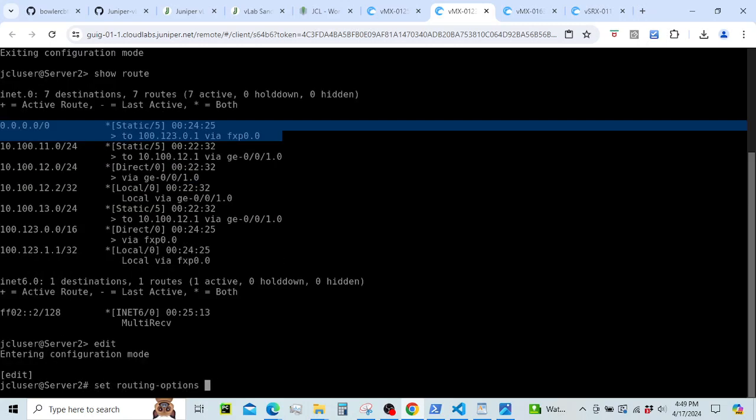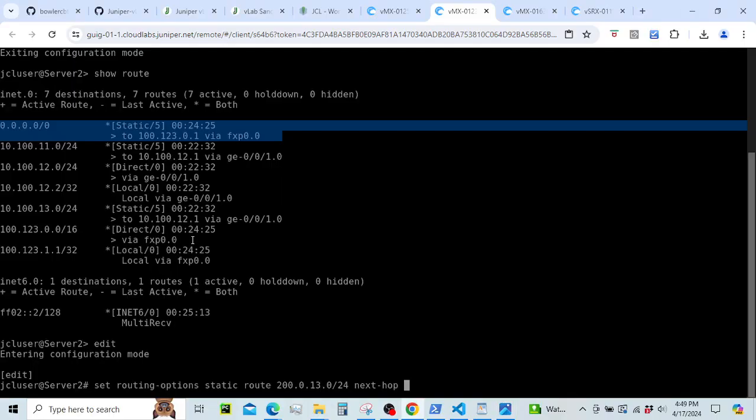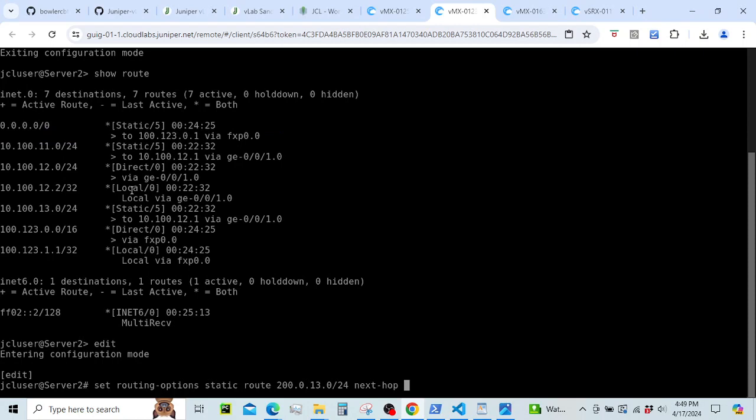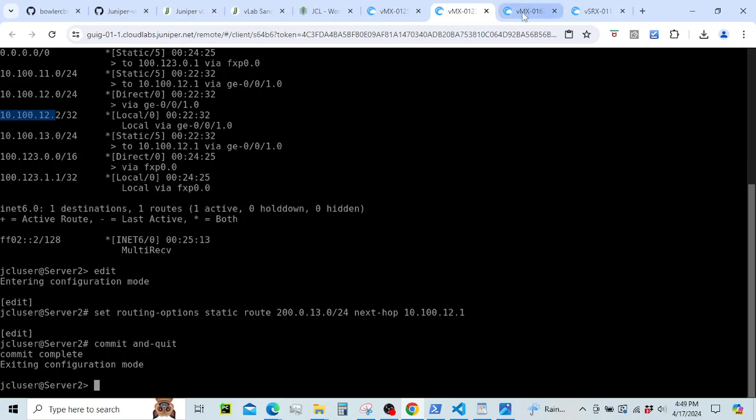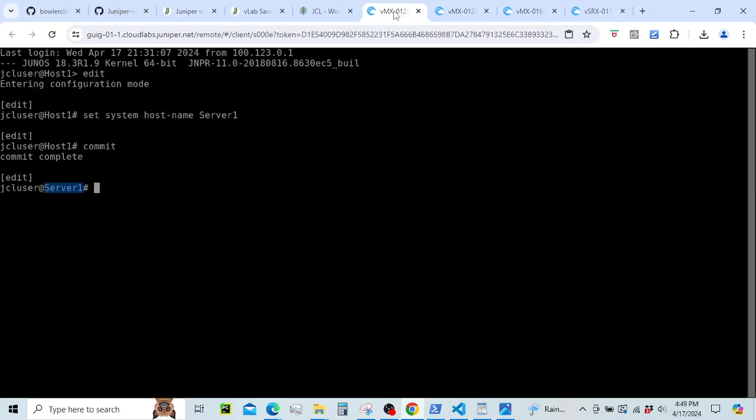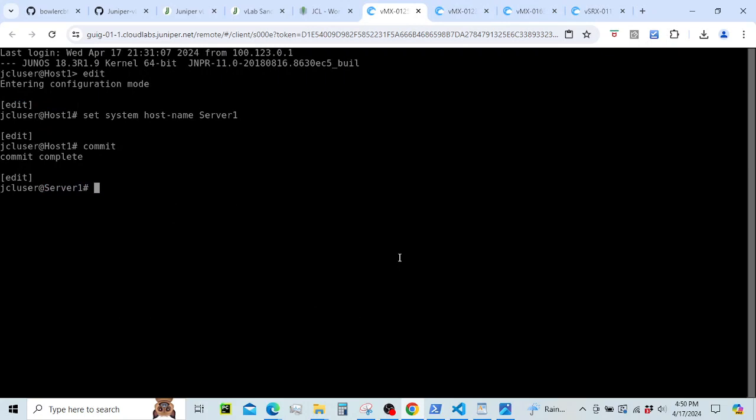We'll do set routing-options static route 200.0.13.0/24, and we'll do a next hop from server 2. The next hop is going to be the VSRX 001 interface, and that's 12.1. So go ahead and put 12.1 in there. And let's go to host 1 or server 1.